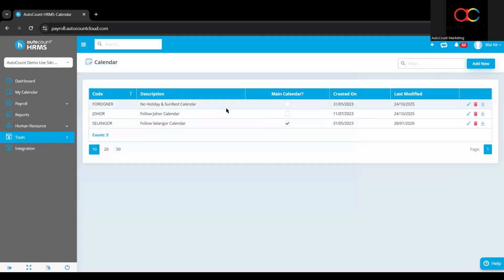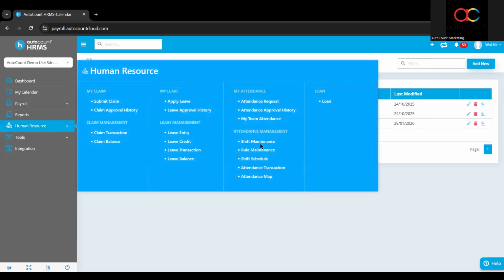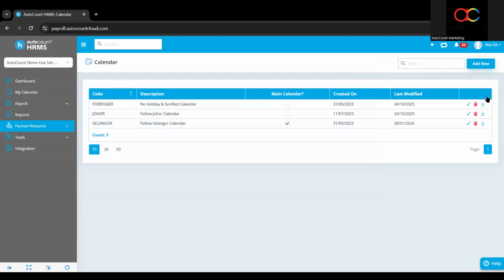Okay, next is your calendar. A lot of people get confused when it comes to calendar and time attendance. So for calendar, you can take note: calendar is mainly for you to let the system know when is your public holiday and when is your rest day. That's it. Your working time, your working day and all that is defined under shift over here, in the attendance management, which we'll get to later on.